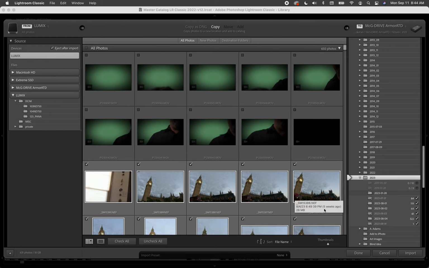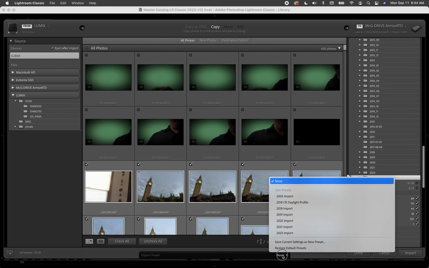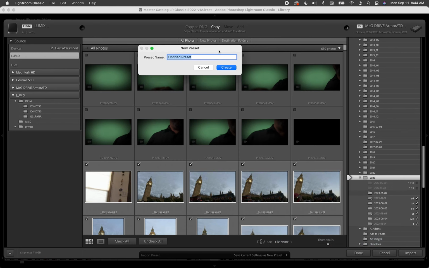This is how to create an import preset. I may have mentioned this before, but really quickly, once you get this 2023 situated, then you can go in here and say, as a new preset, I'm going to call this 2023, and I'm going to call it G drive because I've got a new hard drive that I'm using, and we will go ahead and hit create.